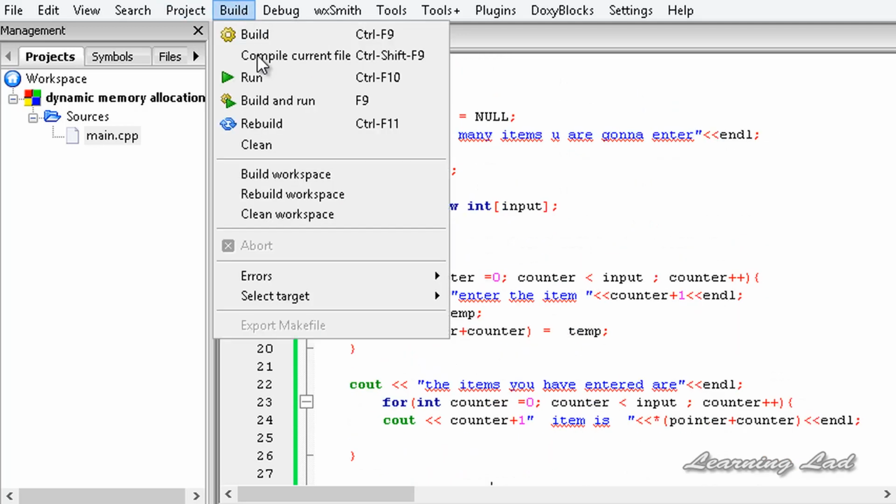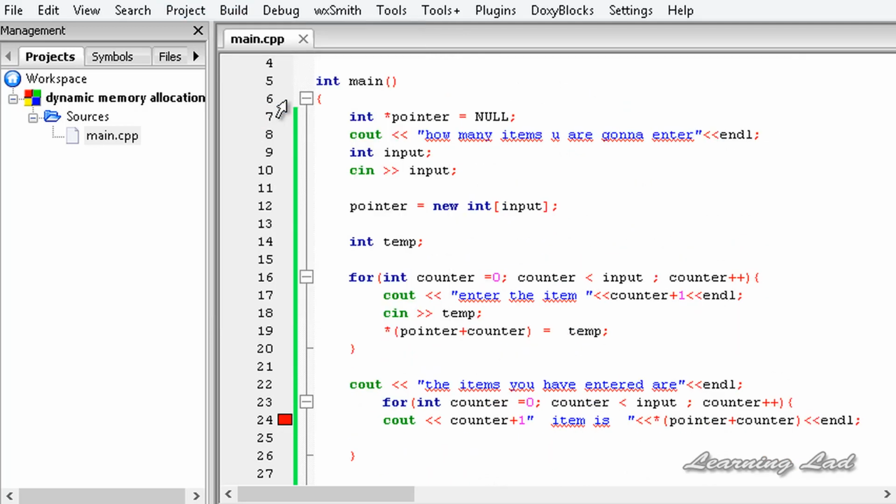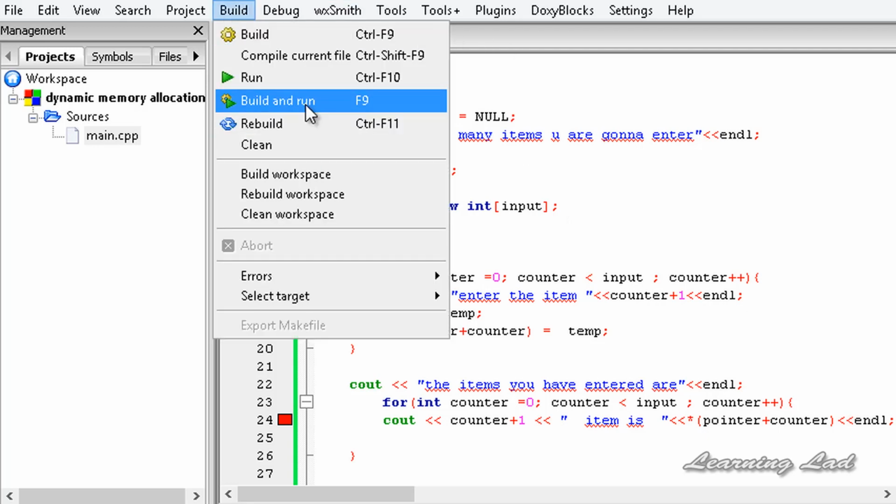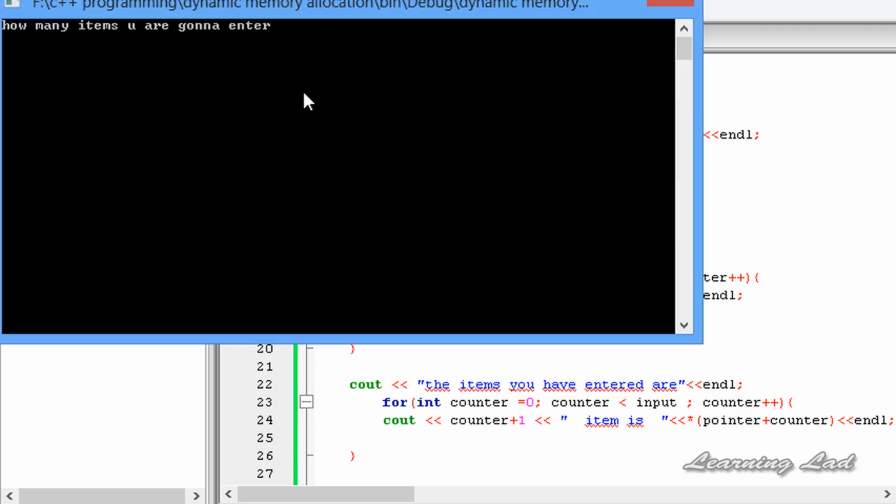I'm gonna save this one right now, and hopefully everything is alright. I'm gonna build and run this. Okay, we have some errors, and I'm gonna open up the logs. Okay, here I have missed the stream insertion operator, so don't make any mistakes like this. Okay, I'm gonna save this, I'm gonna build and run this again, and this time it works.